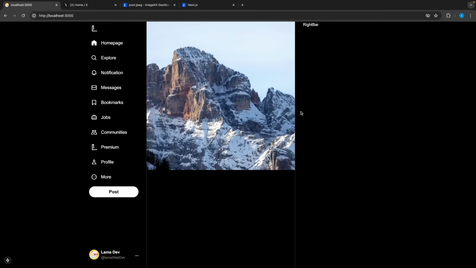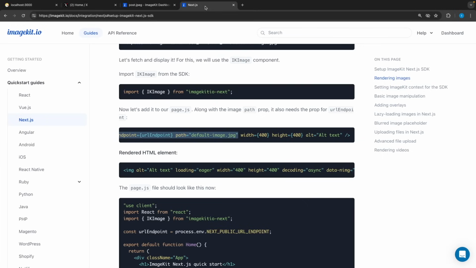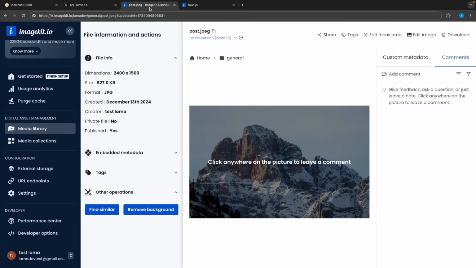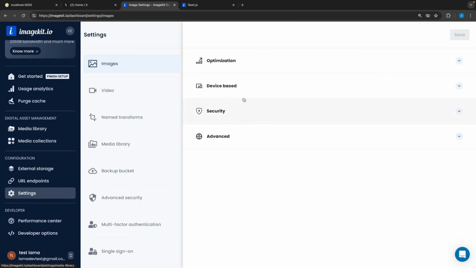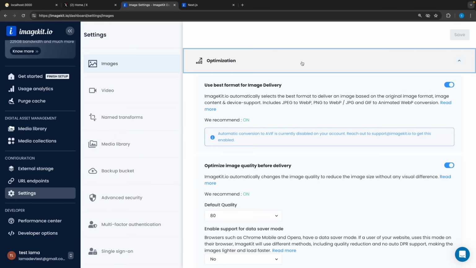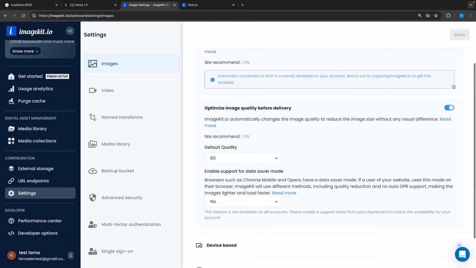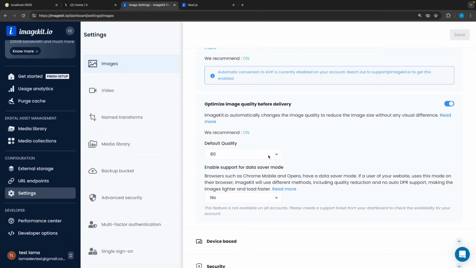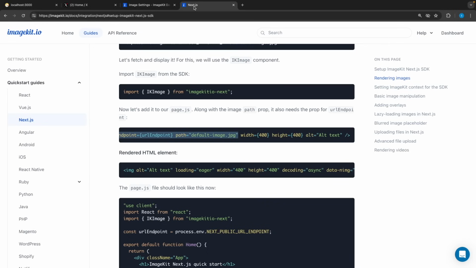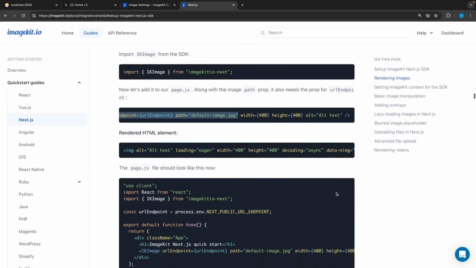just like that. And also when users upload a new image, you can automatically change the format and the image quality. Let's come here, open up the settings and optimization. And as you realize, ImageKit automatically selects the best format to deliver images. You can disable this, but I recommend you keep this on. And also, you can change the default quality. And let's see how to transform our images. I'm gonna scroll down.